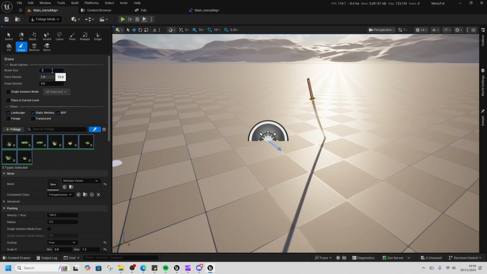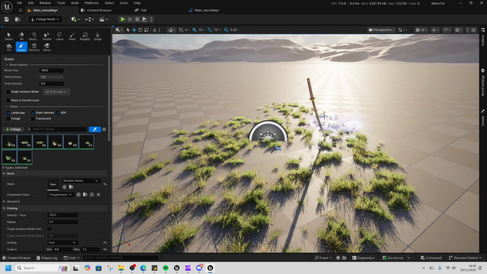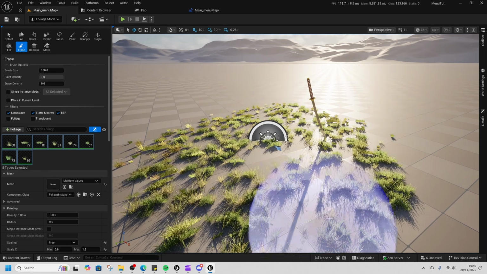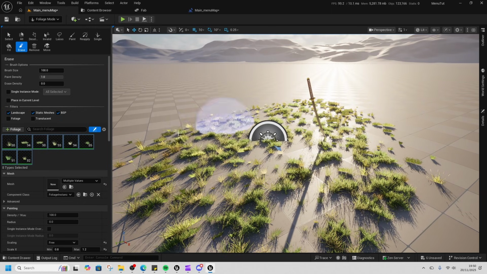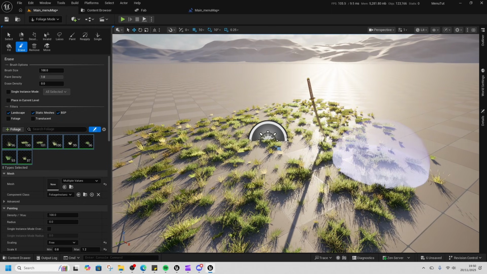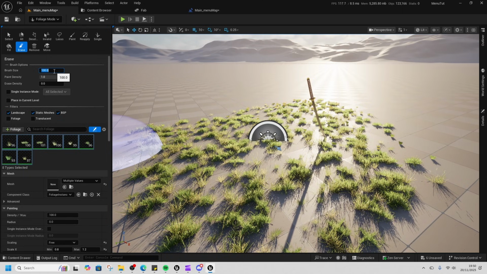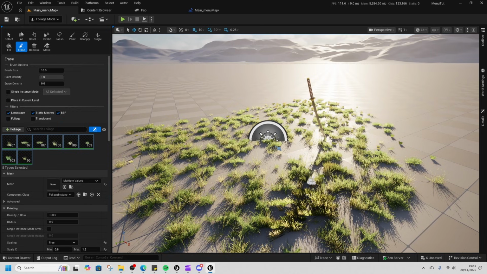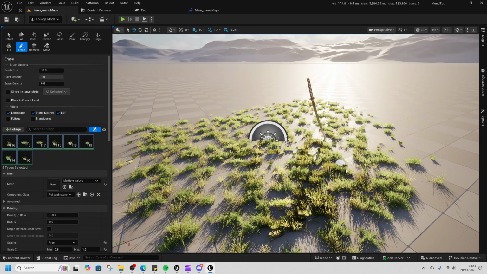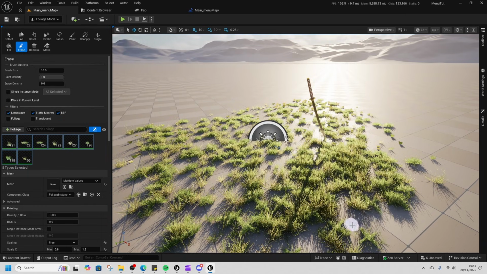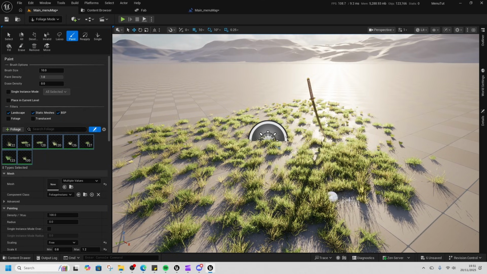And you want your brush size to be about 100, and just hold your mouse button and start painting around. Don't go too crazy because we're only really covering where the sword is. And then once you've got a little bit down, drop your brush down to like 10 and go into a little bit more detail to cover up some of this grass here. If you go wrong, you can press shift and that will delete it as well.